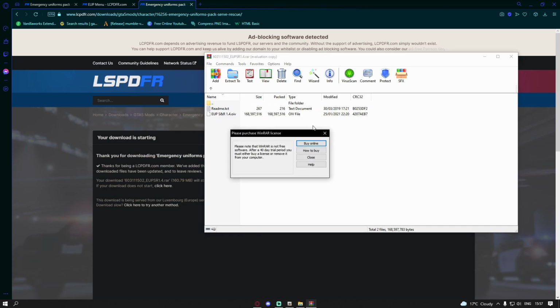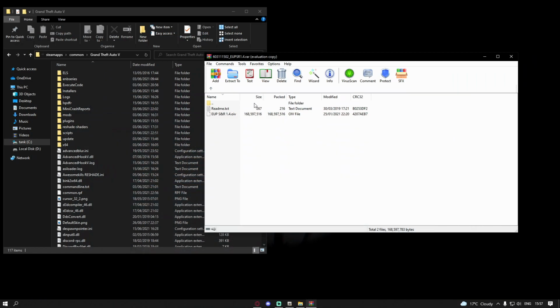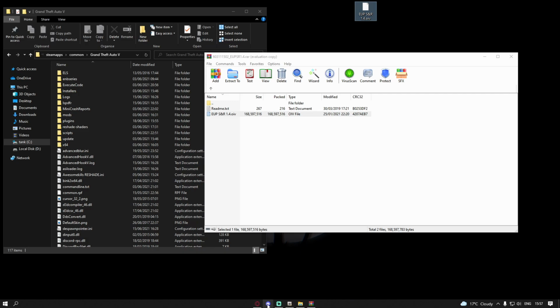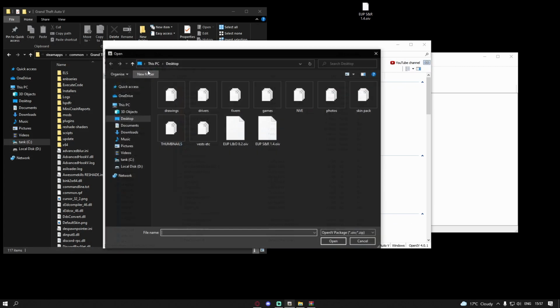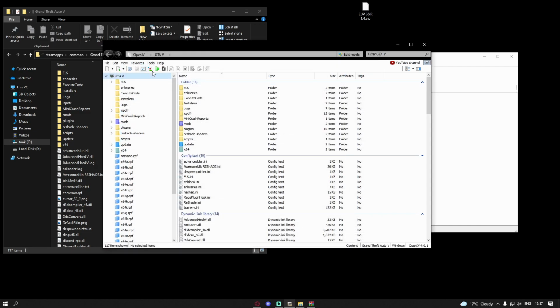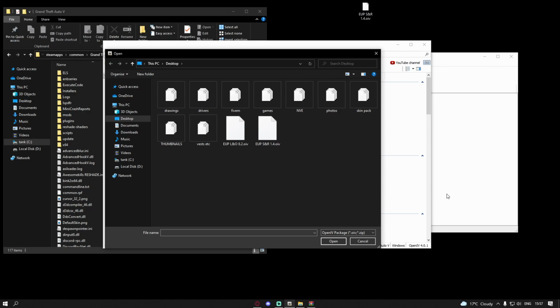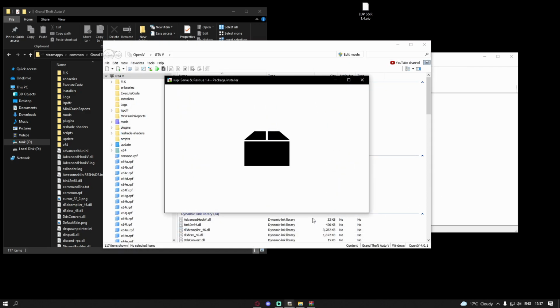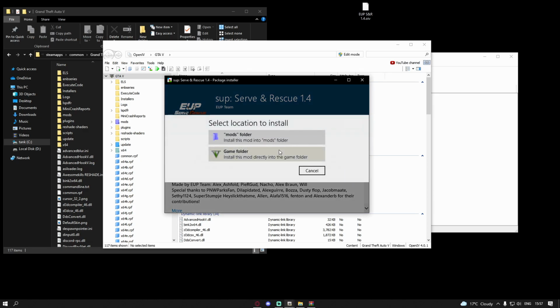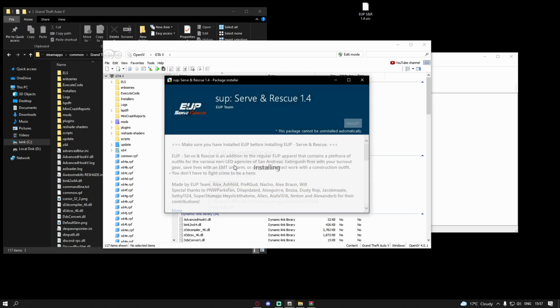You'll see an OIV file, just like the other one. Drag it to your desktop. Bring up your OpenIV that I told you to keep open. Mine's on my other monitor. Click the little green square up here, the blue, red, and green and white square, the package installer. Go to the OIV file on your desktop, hit open, go to install and mods folder. Confirm, and there you go, guys. Just like that, you've now installed your EUP.